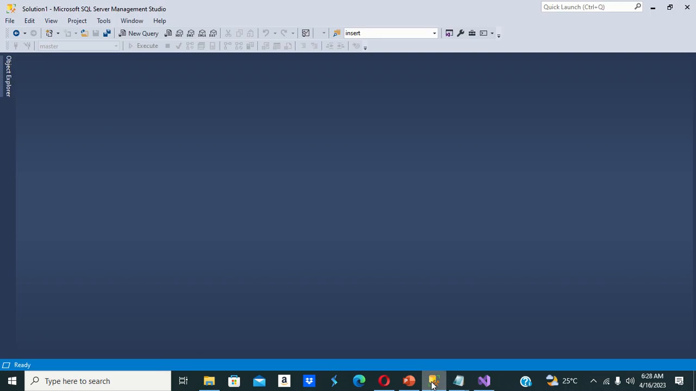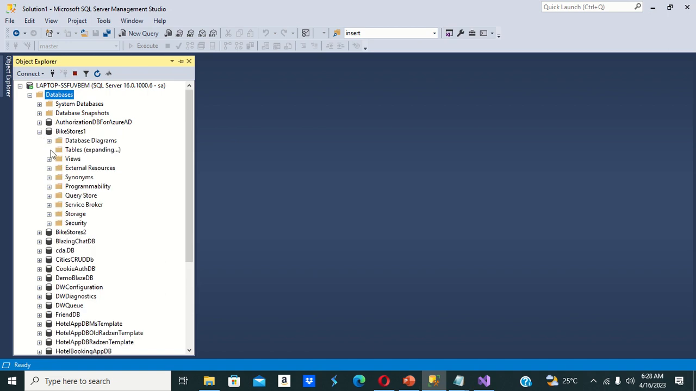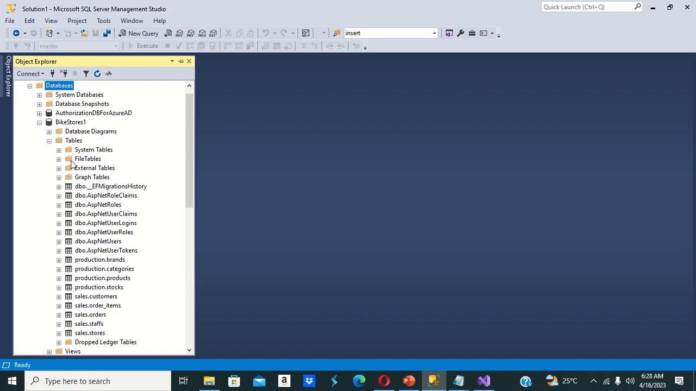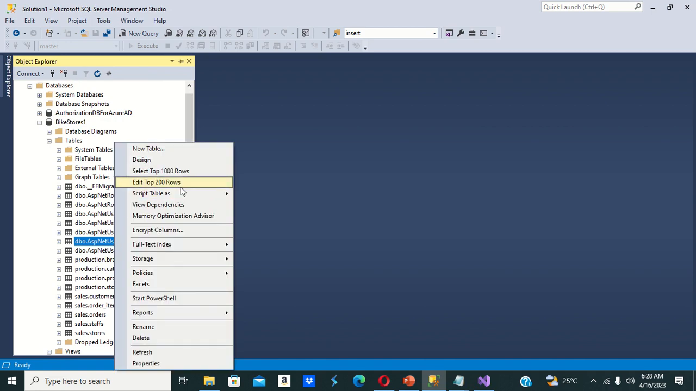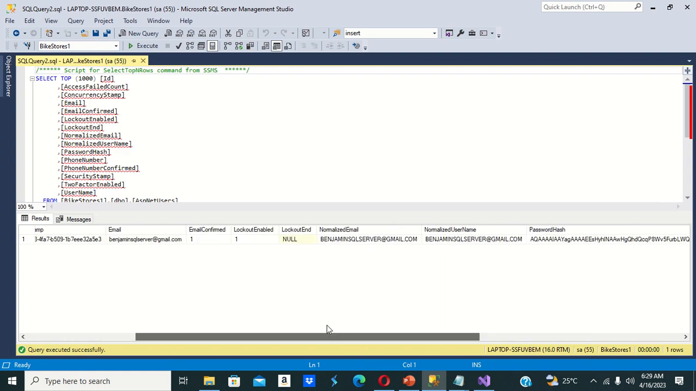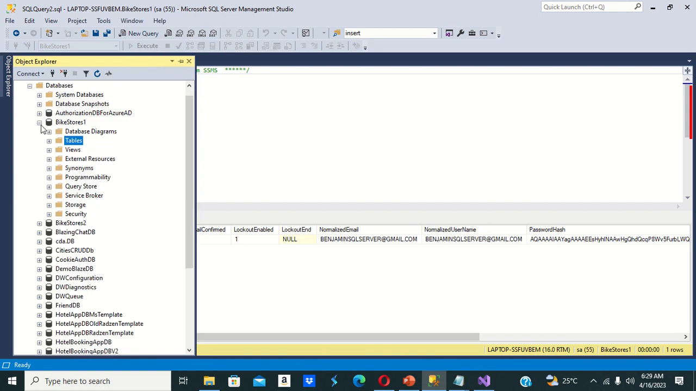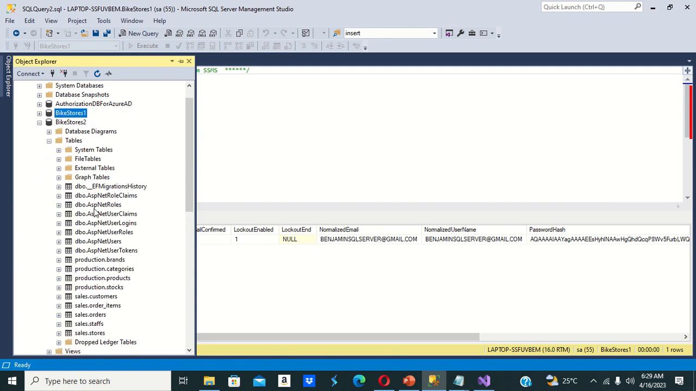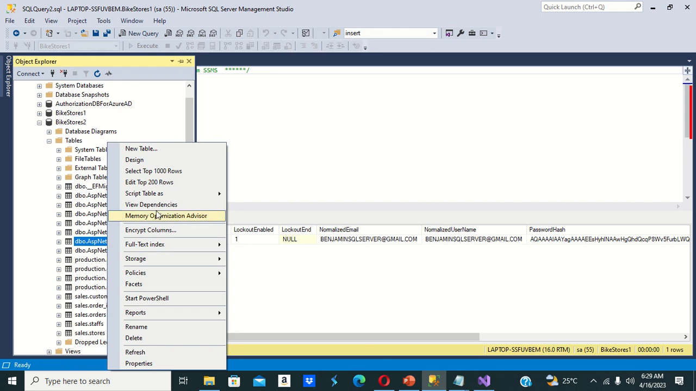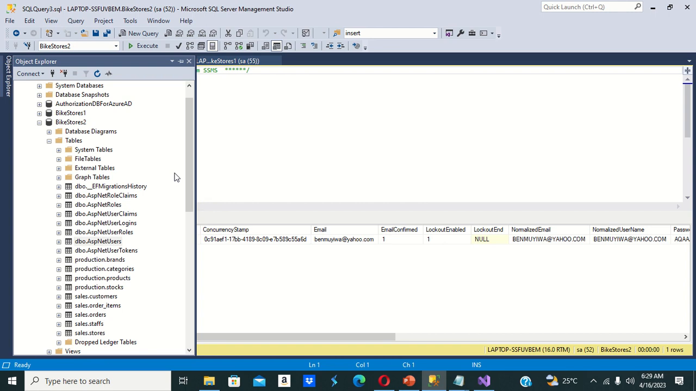Now, if you go to check the database, AspNetUsers for BikeStores1 contains one user, BenjaminSQLServer@gmail.com. AspNetUsers for BikeStores2 contains pemuyiwa@yahoo.com.